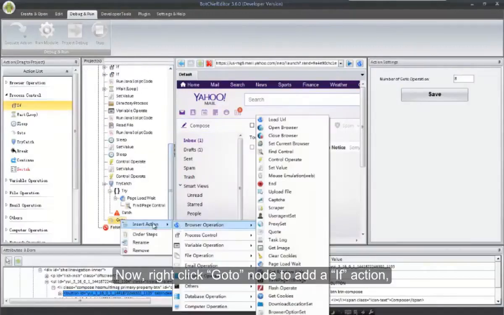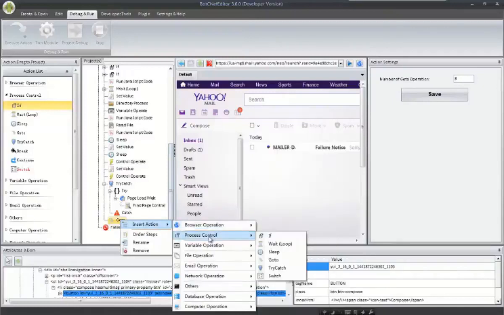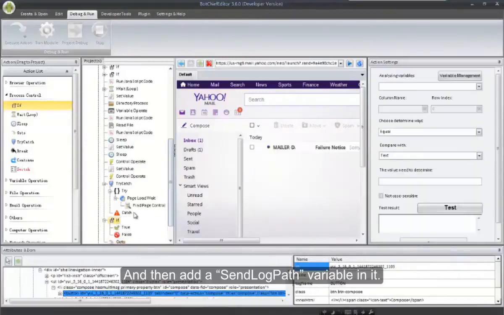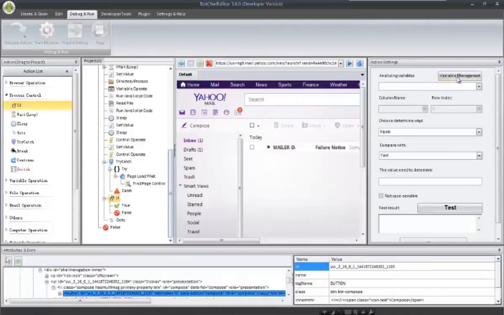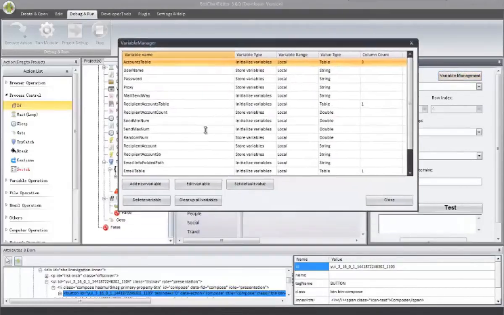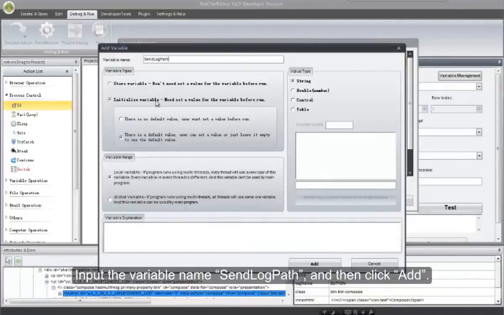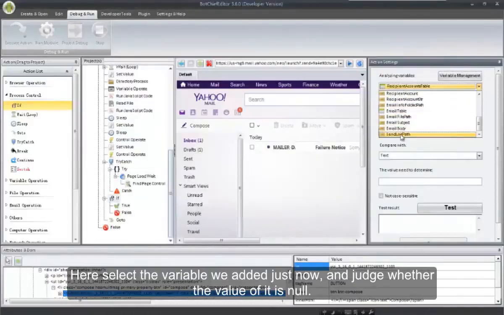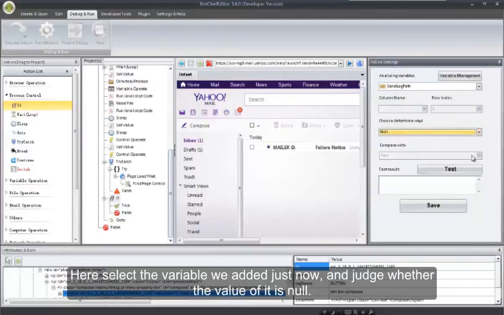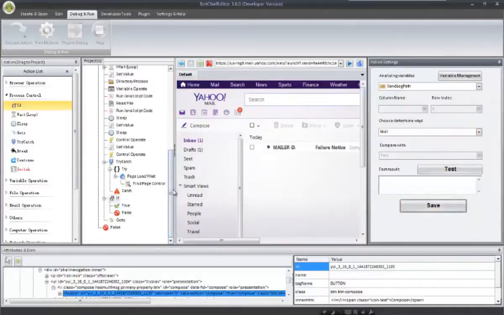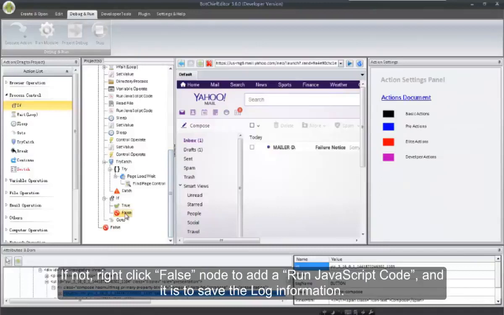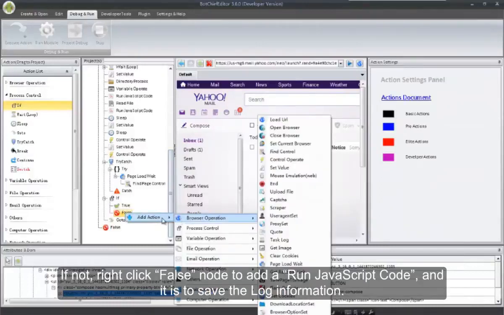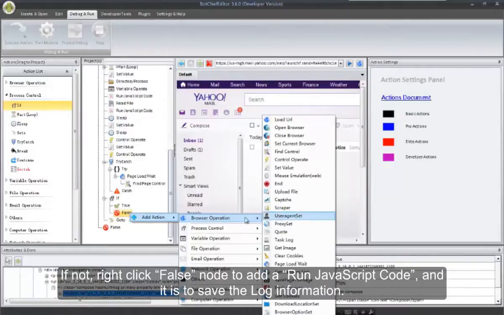Now, right-click Go-To node to add a if action, and then add a SendLog path variable in it. Input the variable name SendLog path, and then click Add. Here select the variable we added just now, and judge whether the value of it is null. If not, right-click False node to add a Run JavaScript code, and it is to save the log information.